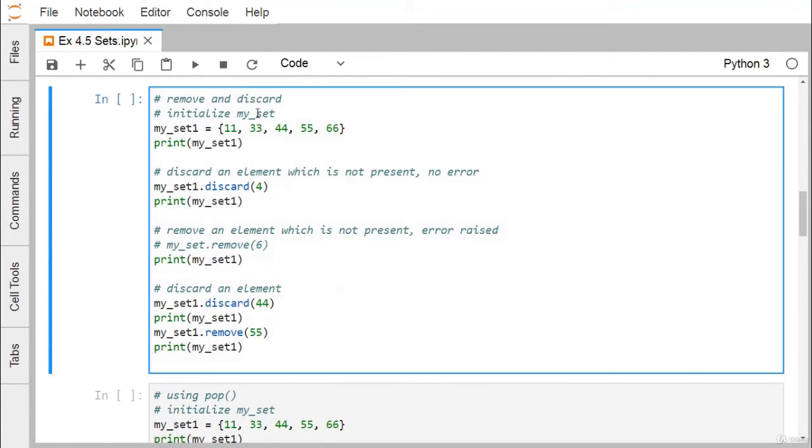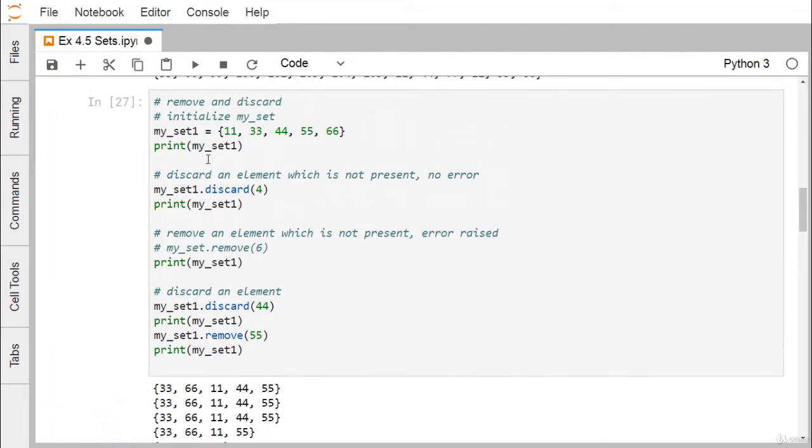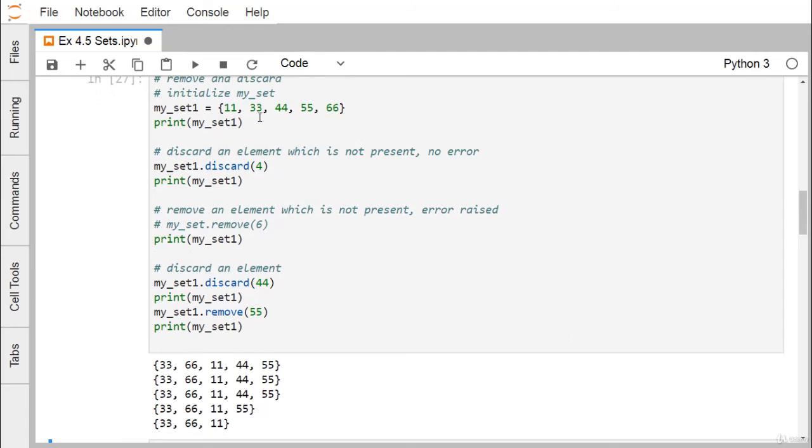Now we are going for remove and discard. So initialize my set. At first my set 1 has got this set of values, and we have printed that one. Now we are going for discard 4. That means discarding an element which is not present, but you can find that no error message is coming, because discard will handle that error situation. If I print my set 1, I'm getting the same set of items.